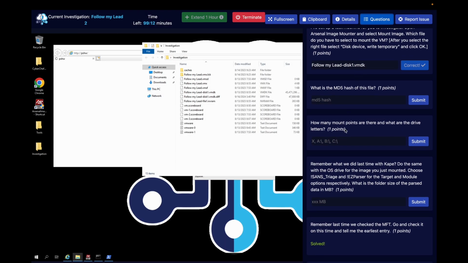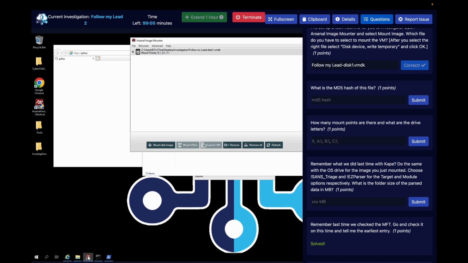All right, question 3. How many mounts are there and what are the drive letters? So we could pull back up Arsenal. We see, wait, how many mount points are there? I guess we're mounting 1 drive, but there's many points, it's 3.